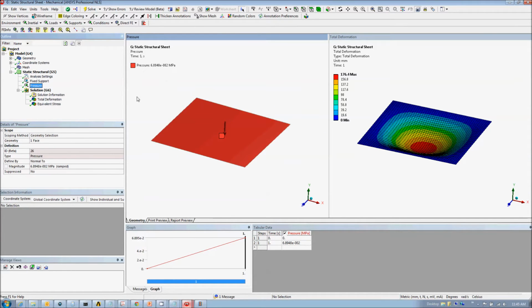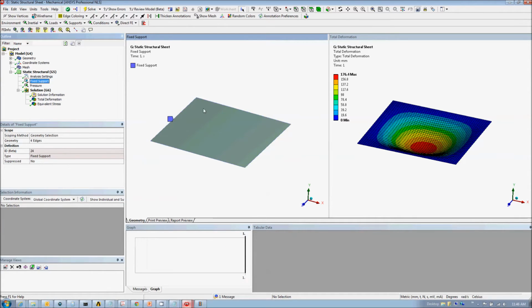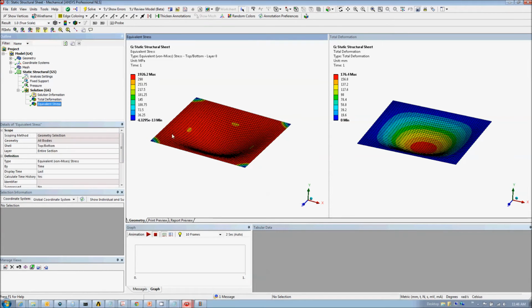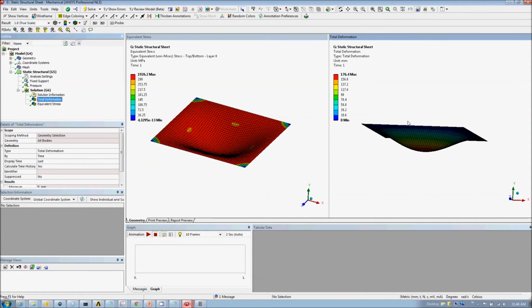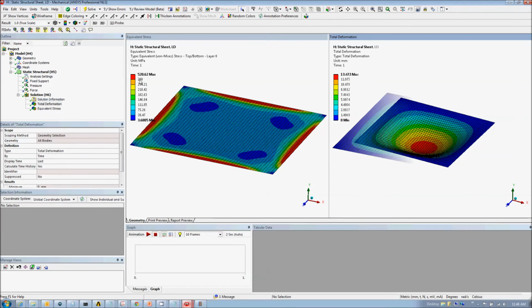In another example, we have a sheet body with a uniform pressure applied, with fixed constraints around all edges in a linear analysis. If we look at equivalent stress, it shows that most of the model is exceeding yield for an average structural steel material. The exaggerated deformation plot shows that we are seeing about 176 millimeters of maximum deflection.